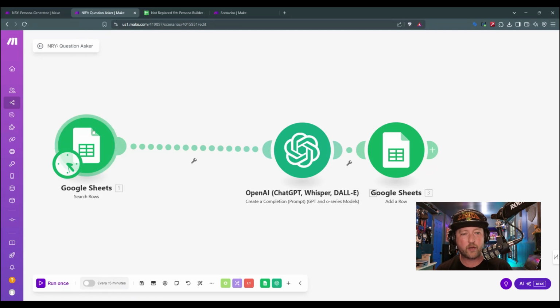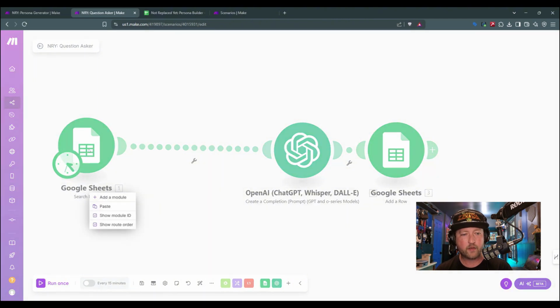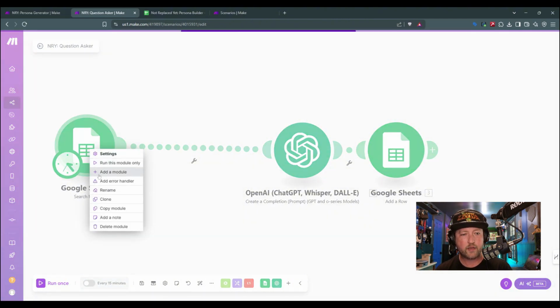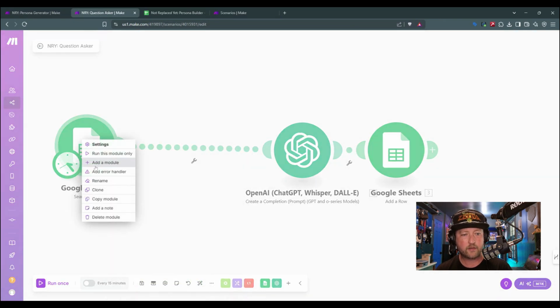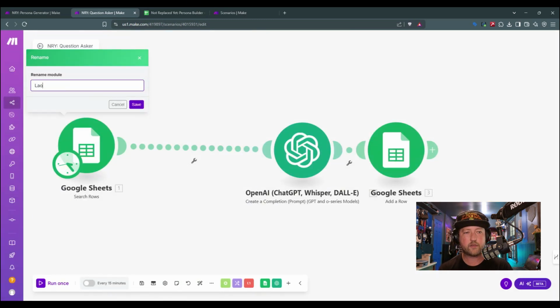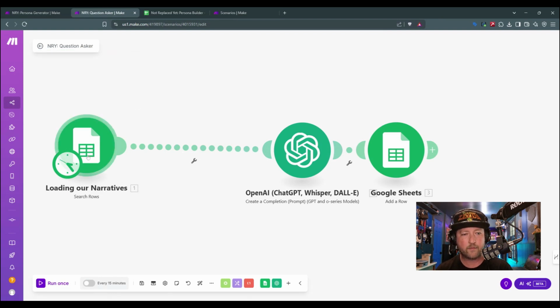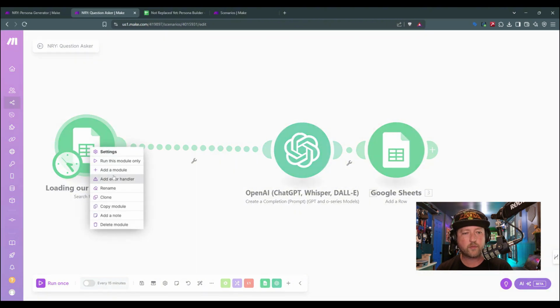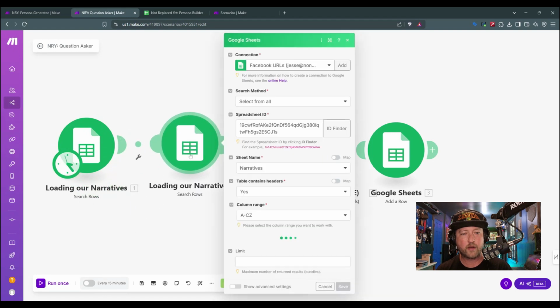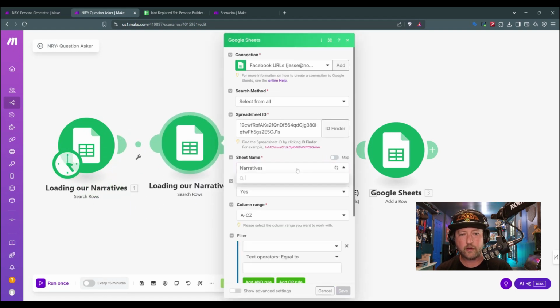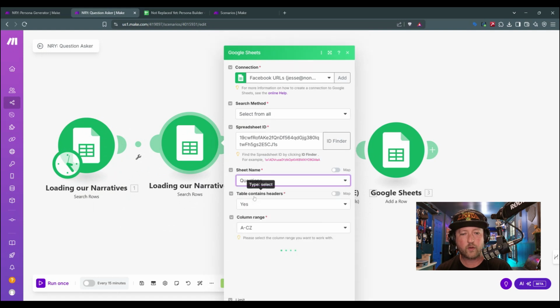So we've loaded in the narrative, and one thing that's helpful, you can right-click on these. Is it in settings? No, it's not in settings. It kind of gets lost. Rename, there we go. This is loading our narratives. Cool, so now we know that. And then we also want to load something else. So I'm just going to duplicate this module, put it in line, and we're going to not load our narratives. We're going to load our questions.